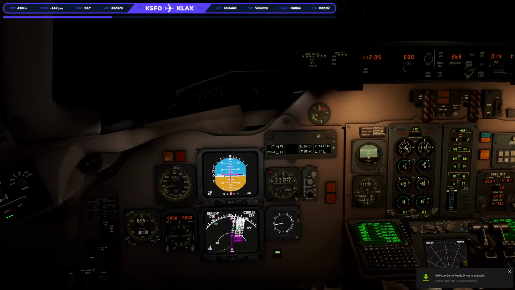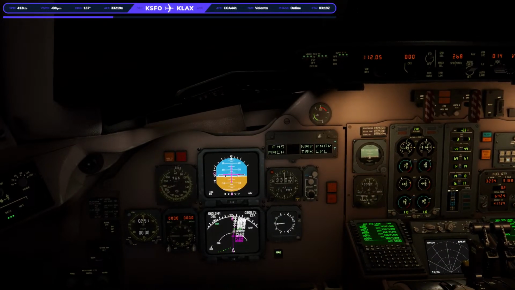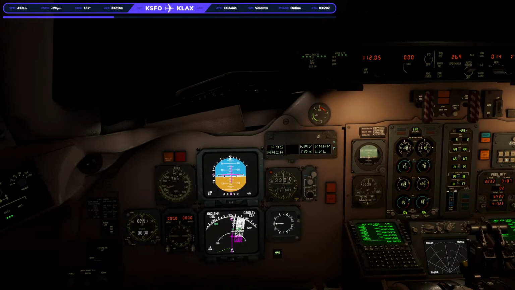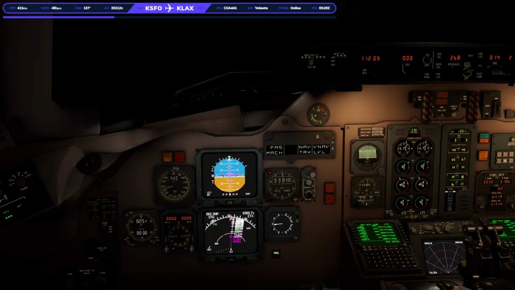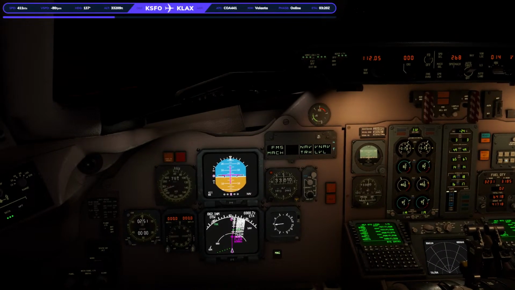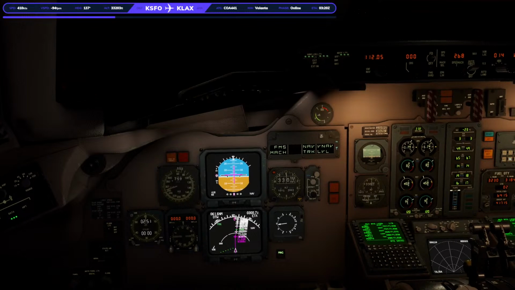Altimeter 2909, Oakland Center, cargo 7725, unable. Cargo looks like a TZA 742, I guess. Yep, he is a 742. I guessed it.